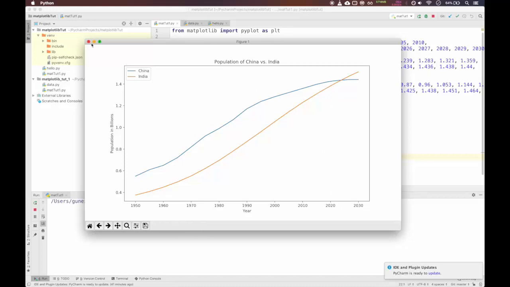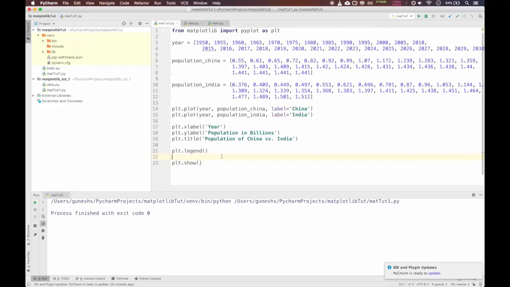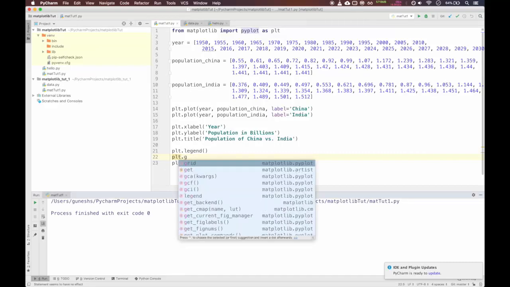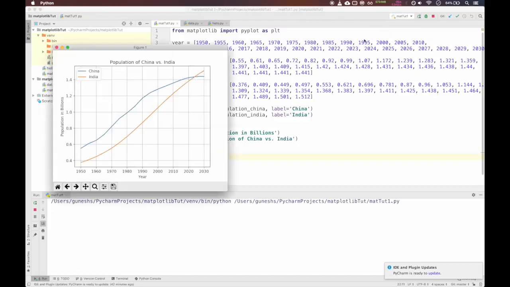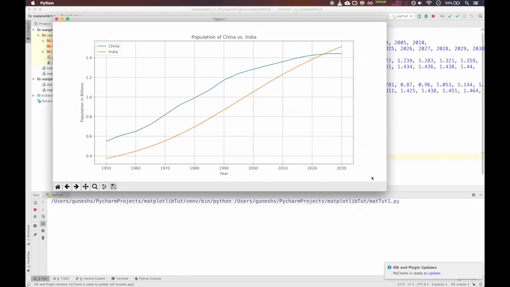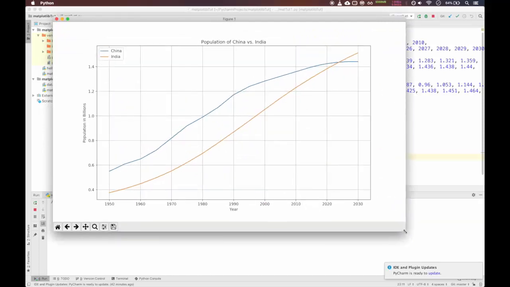So we can use a function provided by matplotlib library called grid. So we can type plt.grid, and if we run the program now, we can see that our graph contains a grid now. So this is very much easier for us to understand at what time or at what period both the lines of the population will intersect each other.